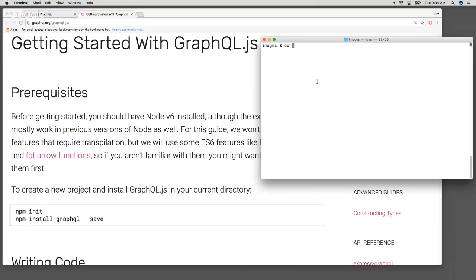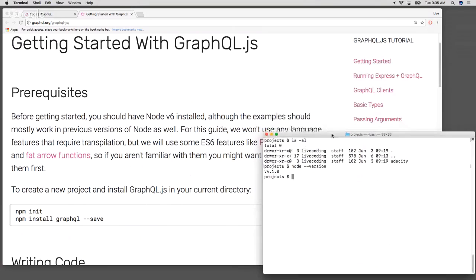So I opened the terminal. So let me see what version of Node I'm running, or if I have Node to begin with. So this is saying I have Node version 4.1.0. That's not what I want. So I need to install the latest version of Node.